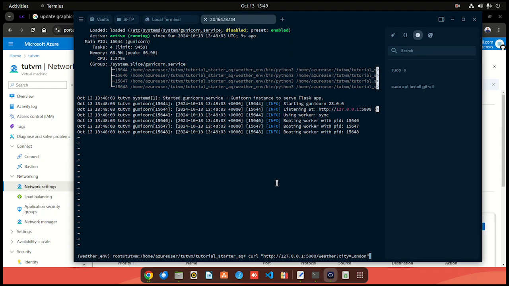Of course, as we go on, we'll set up Nginx. We'll do some reverse proxying and then we'll have this whole thing running on your public IP. But for now, we're going to run this with our localhost.